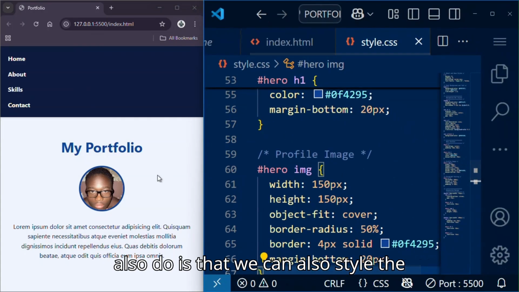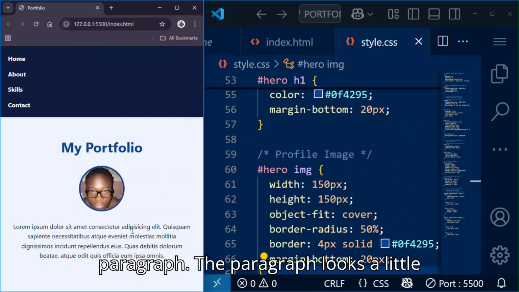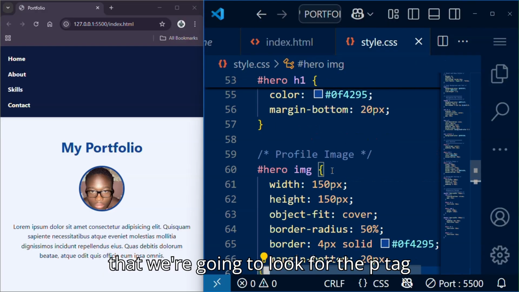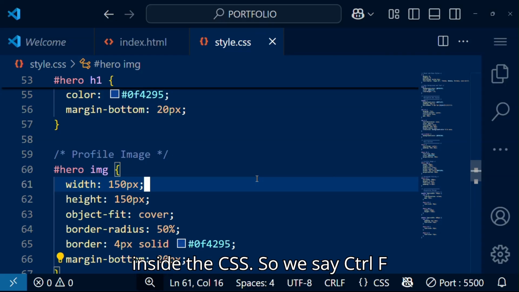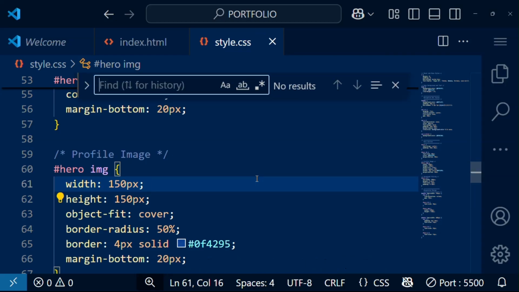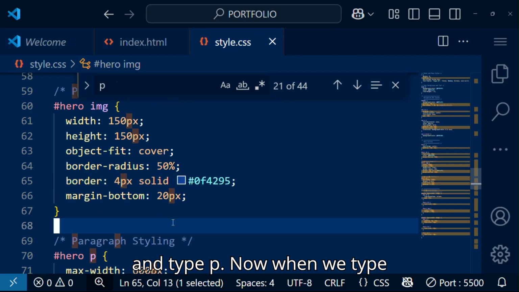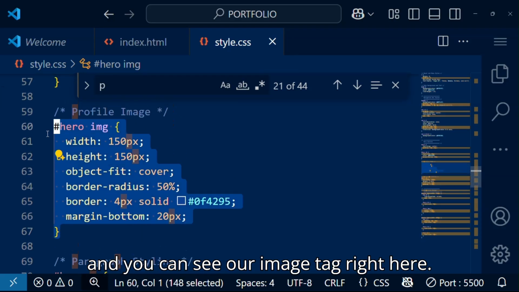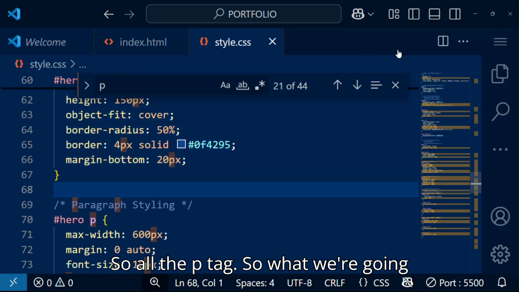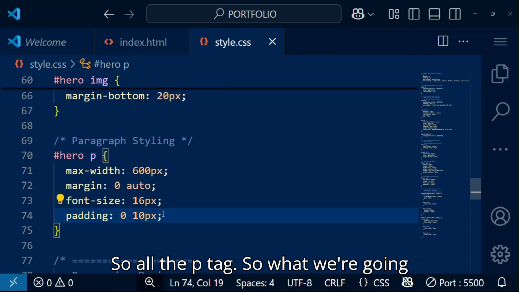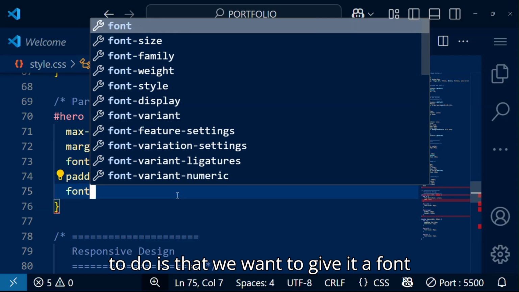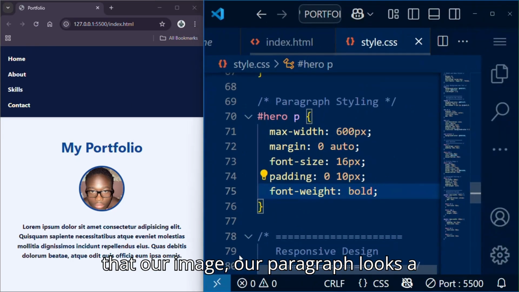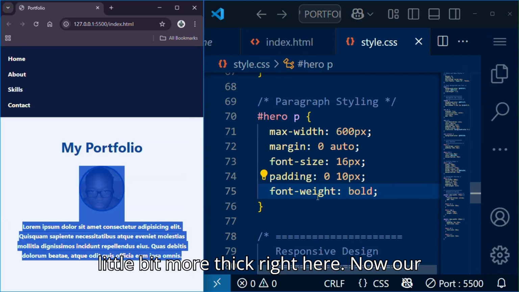Now what we can also do is style the paragraph. The paragraph looks a little bit boring. So we're going to look for the p tag inside the CSS. So we press Ctrl F and type P. Now when we type P, you can see that it has been selected, and you can see our image tag right here. So all the P tags. We want to give it a font weight and say it's going to be bold, so that our paragraph looks a little bit more thick right here.